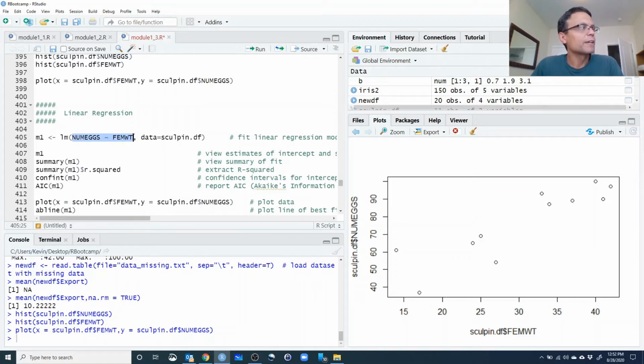So we give it this formula. This is called a formula, and we give it data. And the elements in the formula, of course, have to be the column names in our data. So we're going to model the column named num eggs as a function of the column labeled female weight, and we give it the data. Now we don't have to give it the data. We could use the $ notation here, so we could do it like that, and it would give us the same result. But I recommend using the data argument. It's going to make your life easier, and it's going to make the summaries from the model more readable.